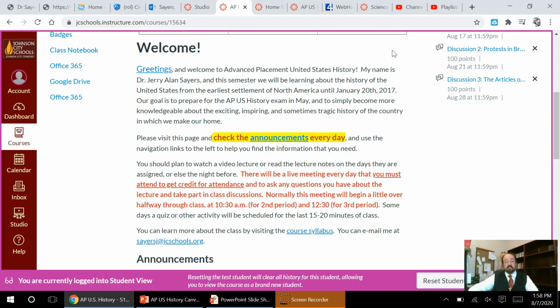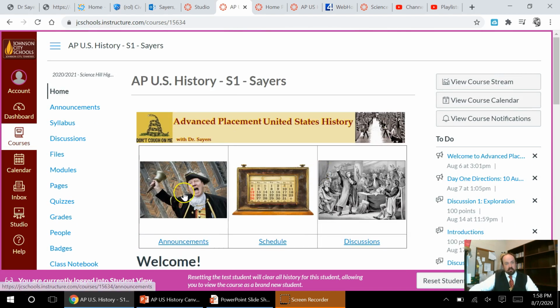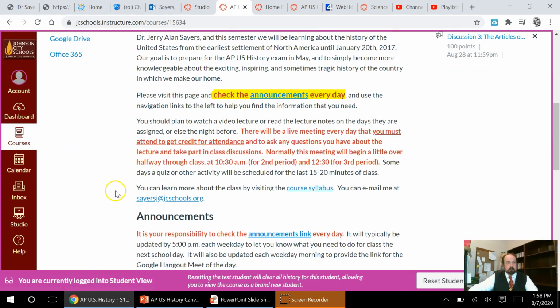But this should be the first thing you see, although one of the most important things to do is to check the announcements every day. Again, that's why there's a helpful link for the announcements right up there with the town crier. Most days will begin with a lecture. And for those, you'll have a couple options. You can watch a recorded video of the lecture, or you can read the lecture notes, and we'll look more at that here in a few minutes.